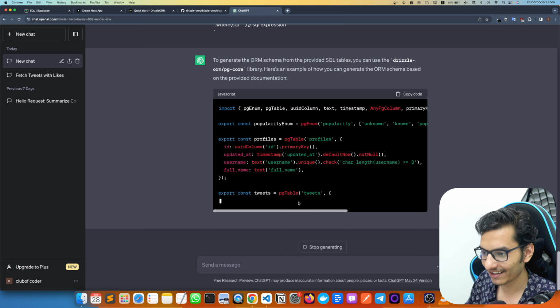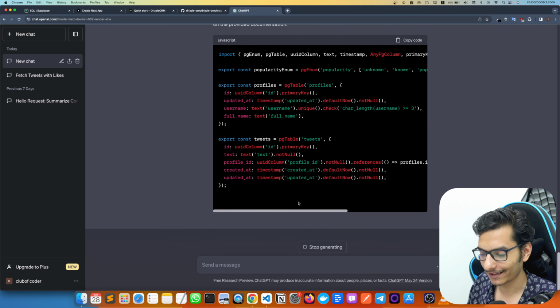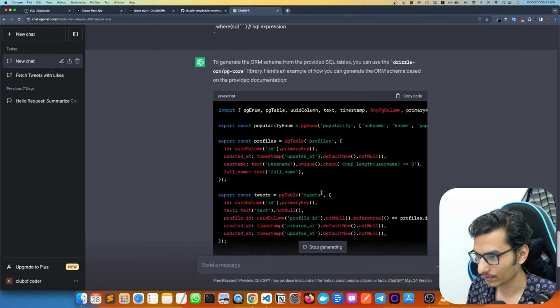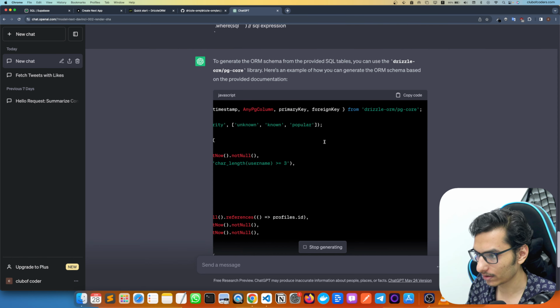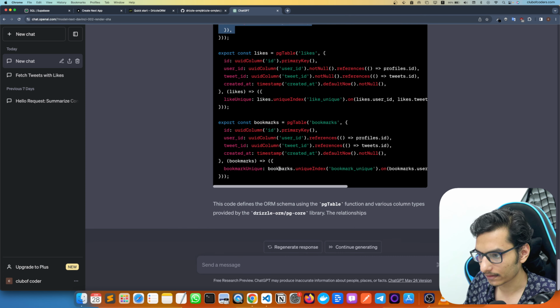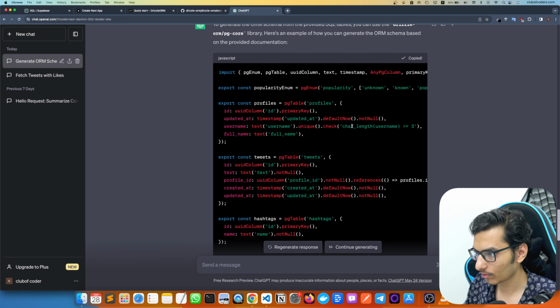You can see ChatGPT is generating all the schemas, so we don't have to write all these things by ourselves. It's like a productivity hack. You can use this, and it's good. I will tell you if this has any error, we will also fix this. So now we just need to copy the whole thing.